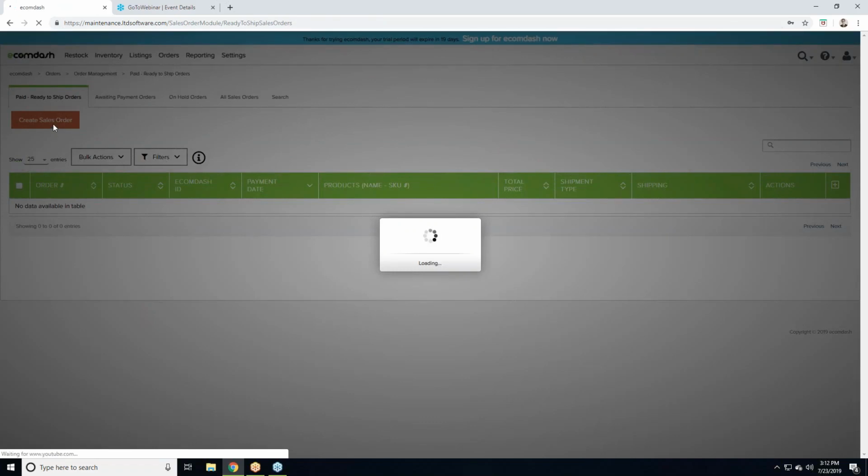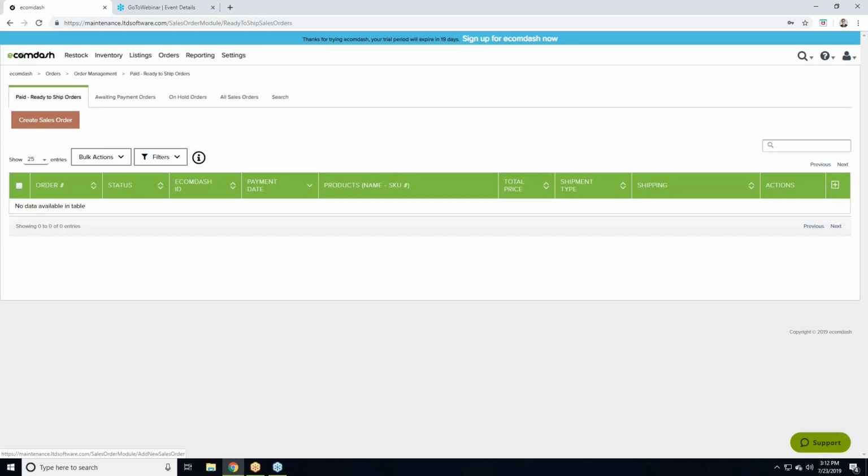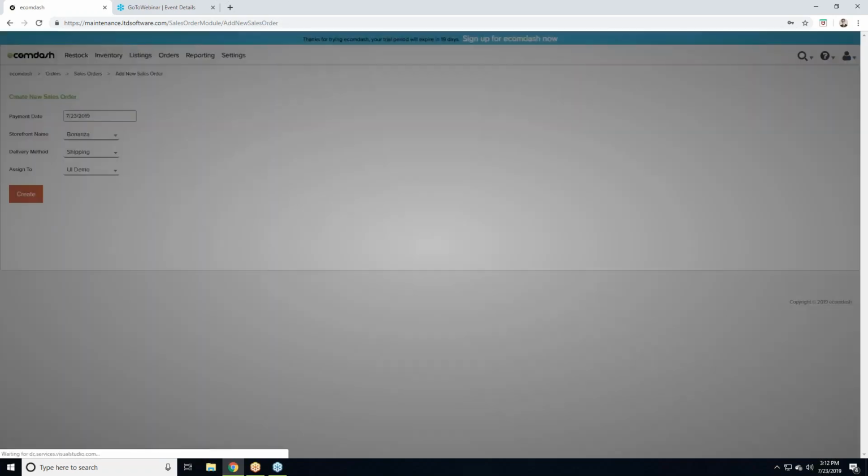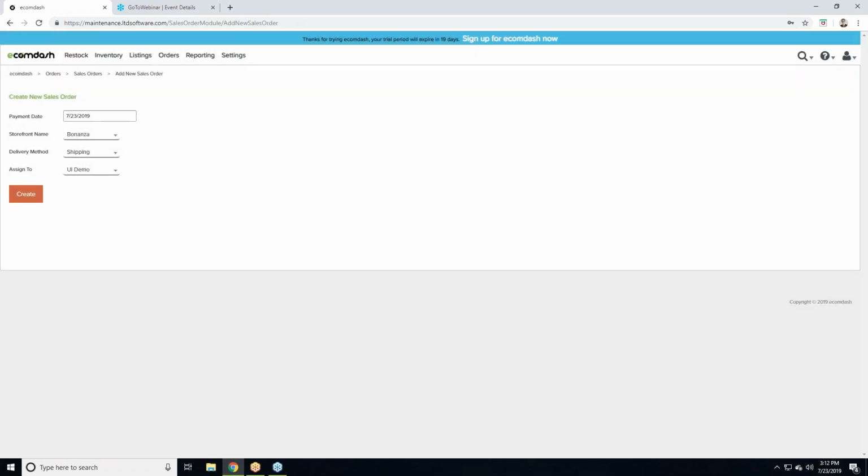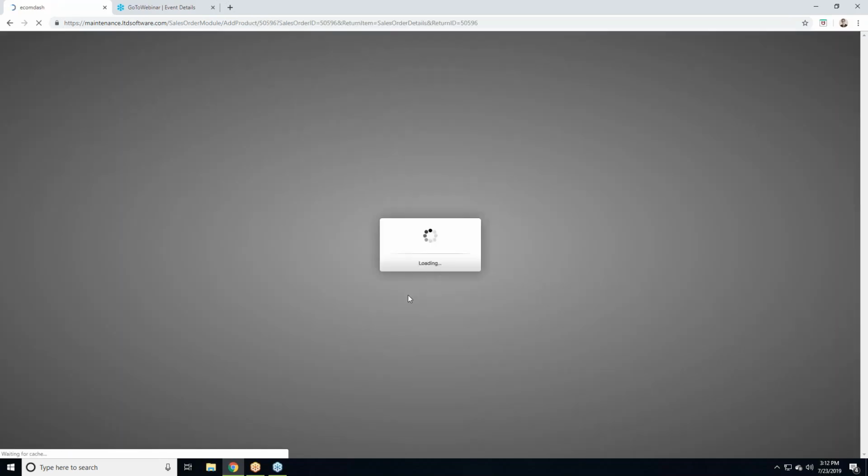And again, we really worked to make a lot of this consistent throughout all these pages so that, despite what order you're working in, it's familiar. You're not having to learn a new method just because you're in a different section. We really did try to make all this very uniform for you. So again, add that sales order, define which storefront it's for, let us know if this is a customer pickup or shipping, and then assign it to one of your employees.